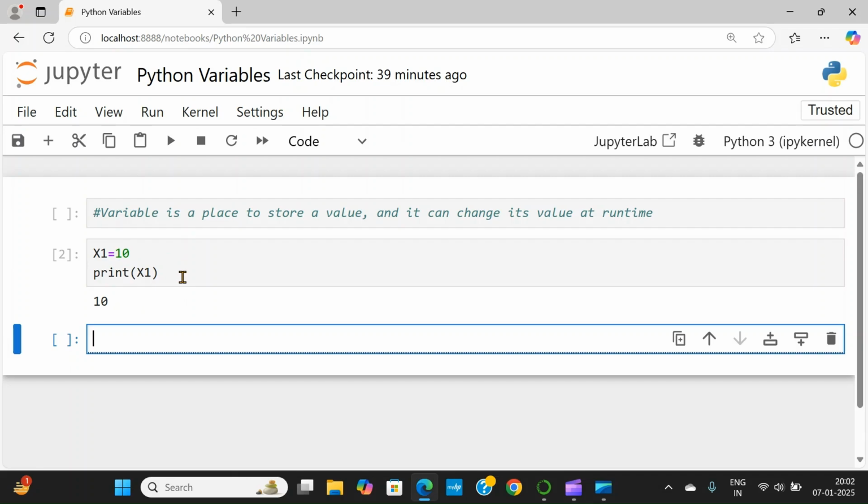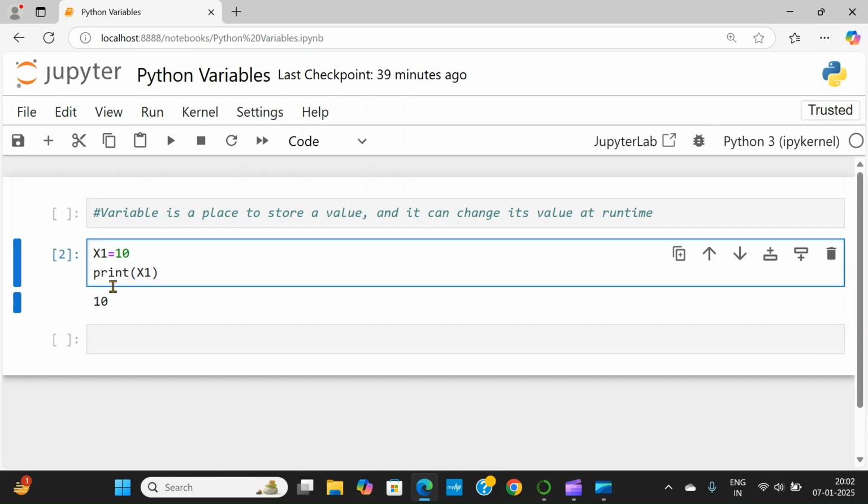If you compare with earlier programming languages, we used to write integer, or it could be float, or it could be string. So like that we would have defined the type before the variable name. But in Python, we don't define any specific data type while declaring or initializing any variable. So now the question is, how do I know the data type of x1? Based on the value, it is going to decide what type of data it is going to store in the variable.